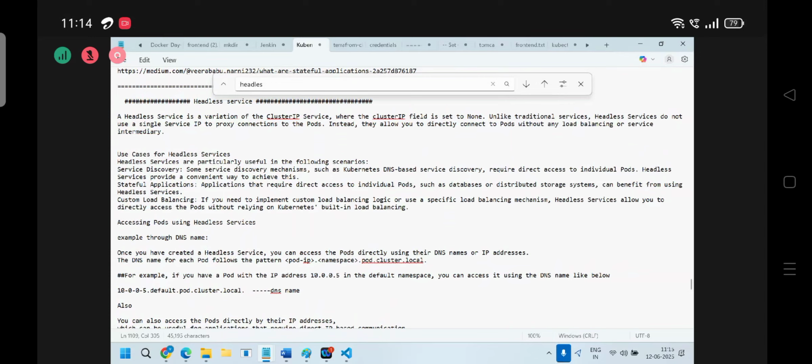Clear? In that case, the backend pod will communicate directly to the database pod without using a cluster IP or load balancer. I'll show you now. I'll create a MySQL. By using a headless service, I will connect. By using a normal service, I'll connect. You can see the difference, okay?